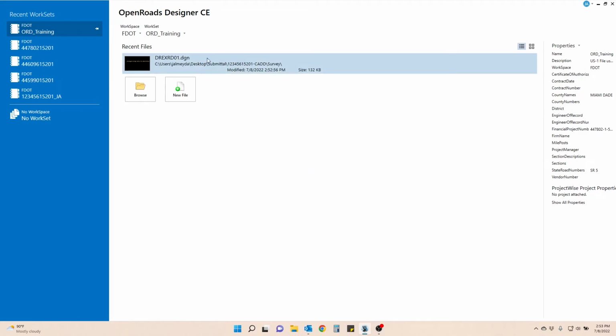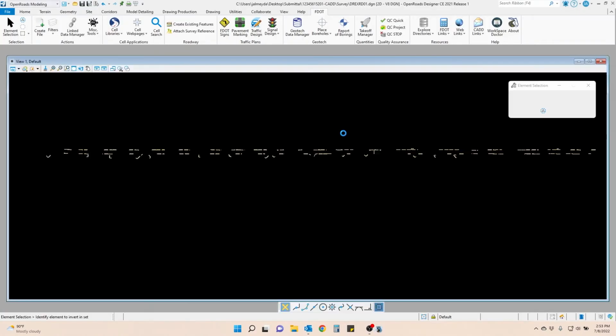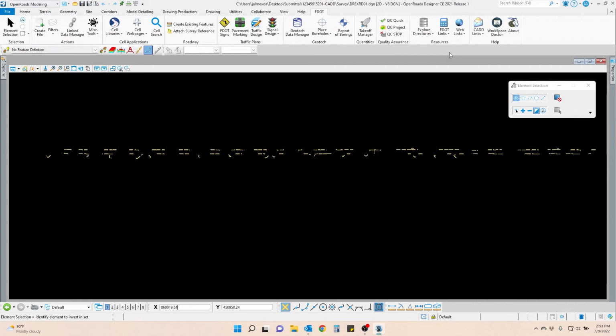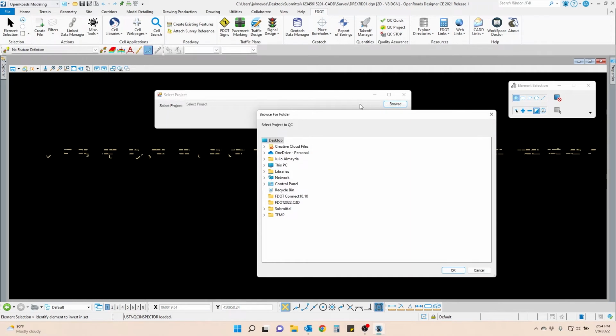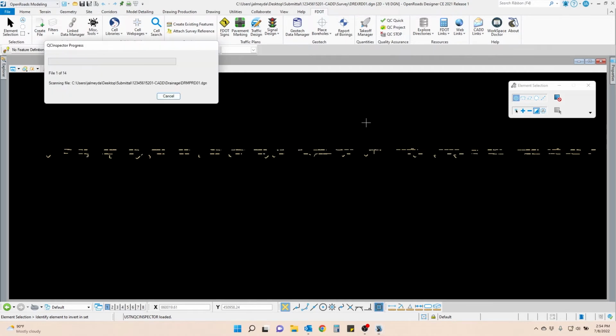Now we're gonna open another file again. I'm just gonna open the one that we had open before, and we're gonna run the same process again, the QC project. You're gonna navigate to your submittal folder, which in my case is still in the desktop. Select your folder and run the program. Again, this might take a while. I only have 15 files, so it's gonna be quick, but it might take 5 minutes sometimes.